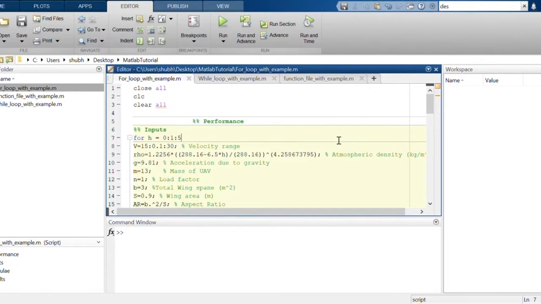Suppose you take the example of aerospace, where an aircraft is flying at a steady level flight, where lift is equal to weight. You want to calculate the CL for each velocity. So you can write CL equals 2W divided by rho V square S, right? For a different velocity, you will get a different CL. If you do it manually, it will take time.